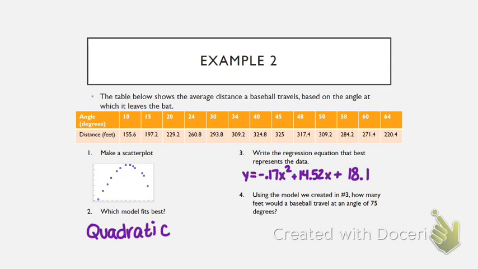So using the model we created in number 3, so my wonderful equation, how many feet would a baseball travel at an angle of 75 degrees? So I don't have 75 in my table. My smallest is 10, my biggest is 64. But based on the given data, I can estimate at 75 degrees. So I'm going to copy my regression equation down. But instead of x, I'm going to put 75 because it wants me to estimate the y value, distance, given the x value, degrees. So I'm going to go to my regression equation, and I'm going to replace the x value with 75.